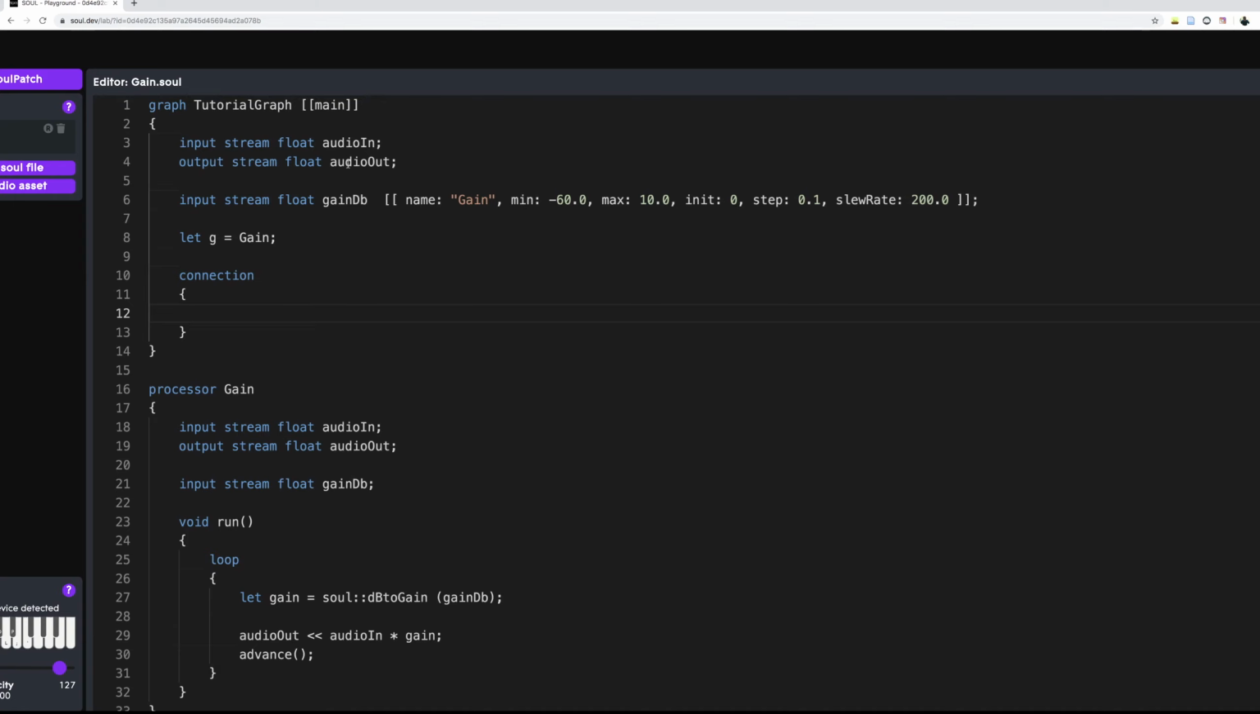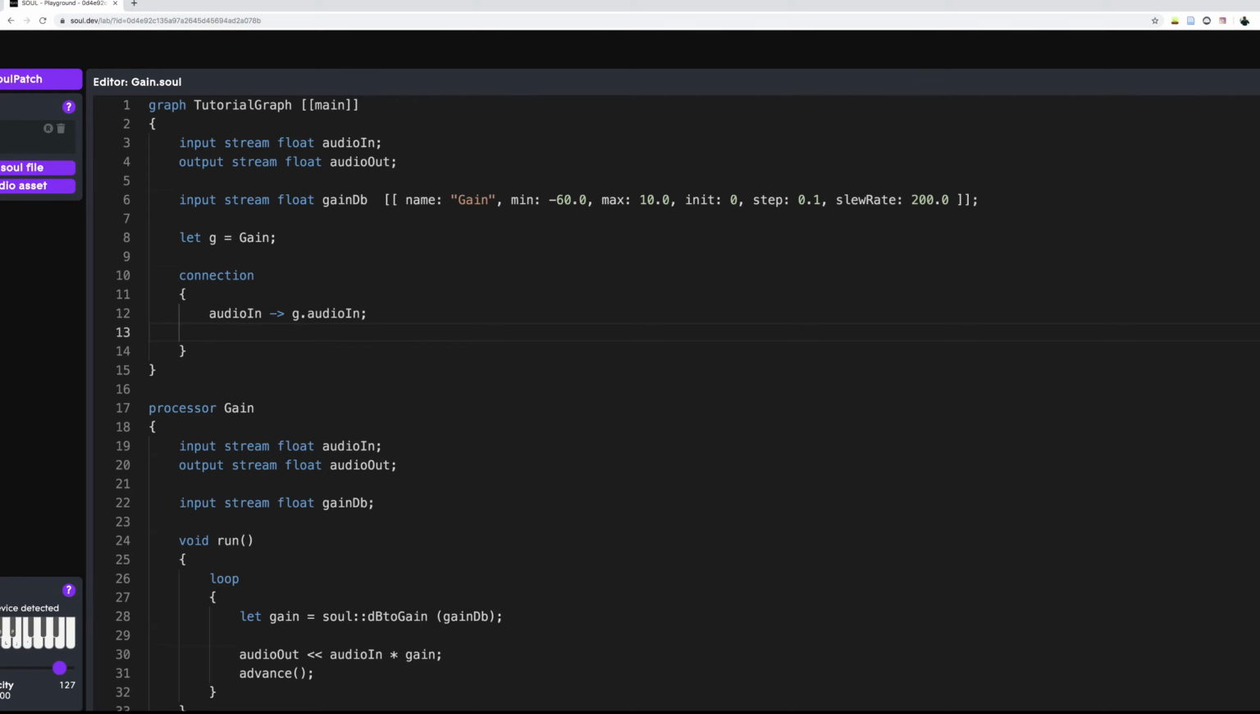Here we have our top-level connections: audio in, the top-level input audio in that is part of our top-level graph, and we can connect it to the input of our gain processor that we declared right here. We can just say arrow operator, and if we want to access the audio in of our gain, we can just say g dot, like we would do with a member variable, basically. We can say audio in. What we can then also say is g audio out needs to go to our audio out. That should make sense to you.